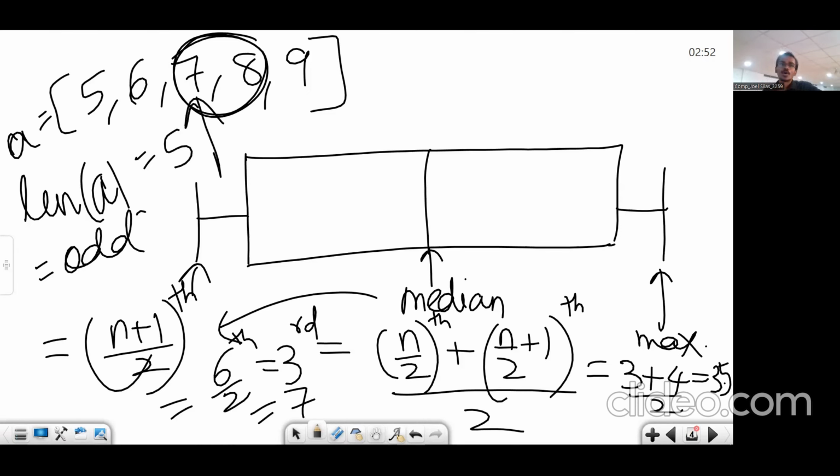Now, for an odd number of elements, we have a single median element. For an even number of elements, the median is equal to the average of the two middle elements. And always remember, the median is found on the list only if the list is sorted. If the list is not sorted, then first sort the list and then find the median. So this is the median.